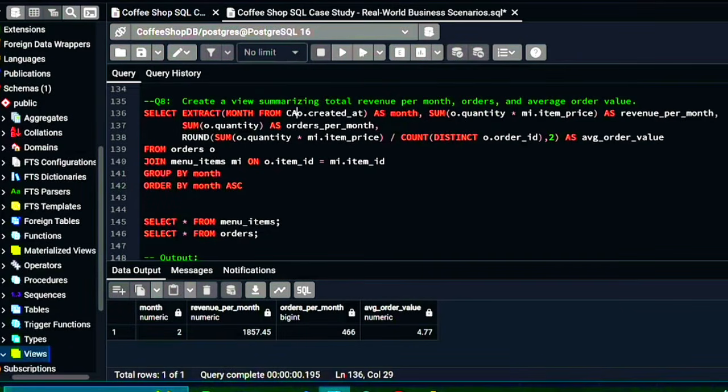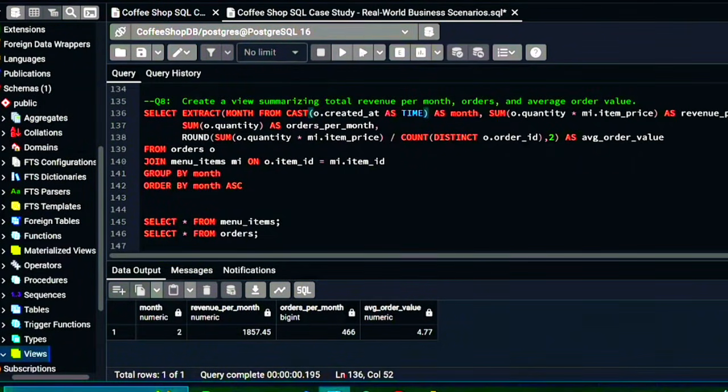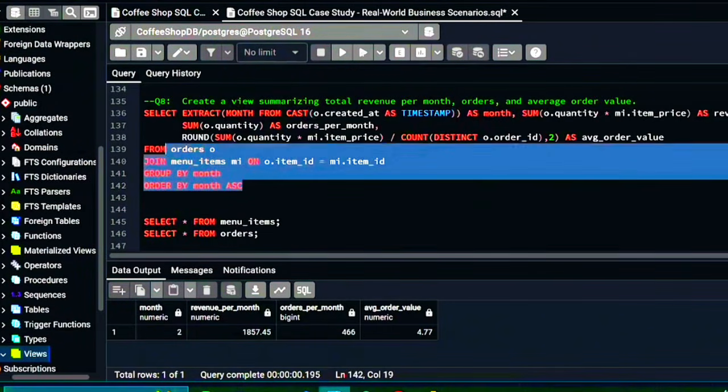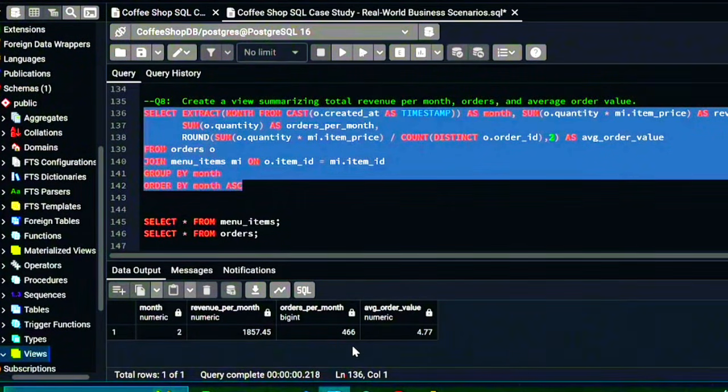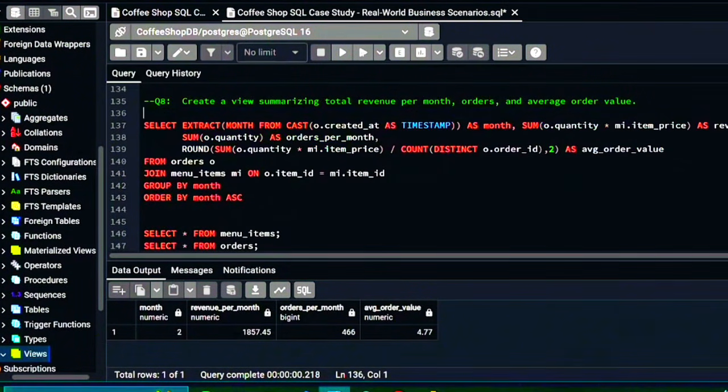Instead of using two colons, you can also use a cast function to cast the data type to timestamp. Now cast orders created at as timestamp, right? This is the syntax. Query runs successfully. Now the final part, to create a view from it.